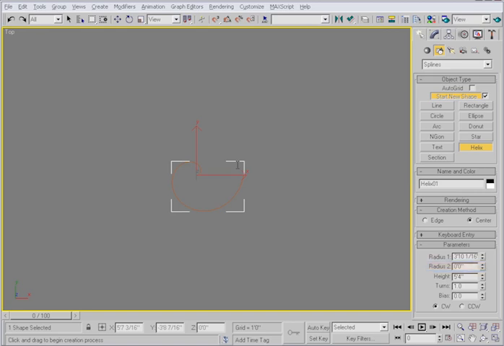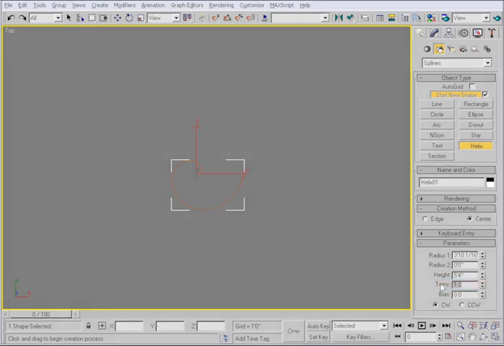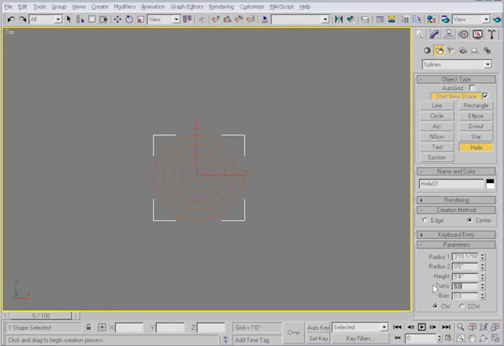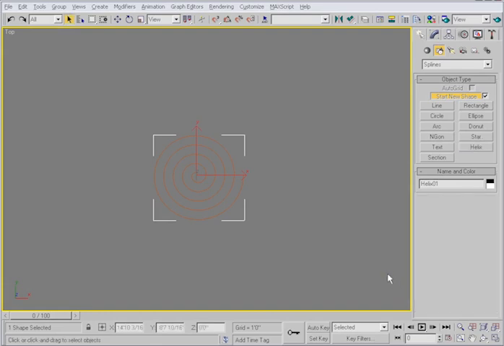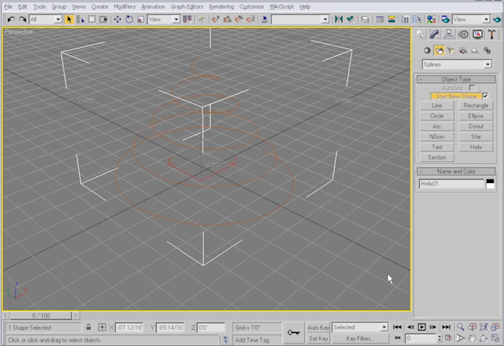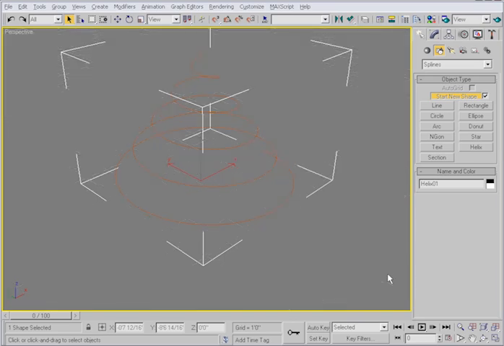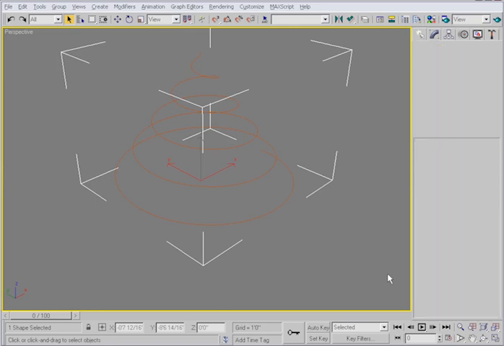You can make a spiral by increasing the number of turns. I'll set this to 5. Now it looks like a two-dimensional spiral because we're looking at it from the top viewport, but it actually has a height. Right-click and type P for perspective. I'll press G to turn off the grid, and go to the Modify panel by pressing 2 on the keyboard.